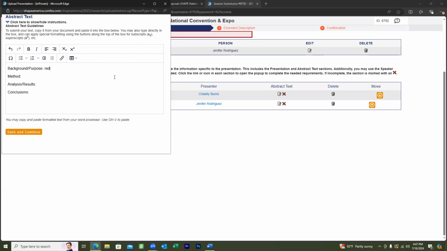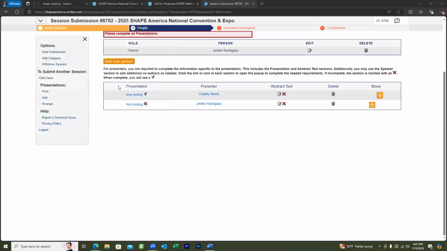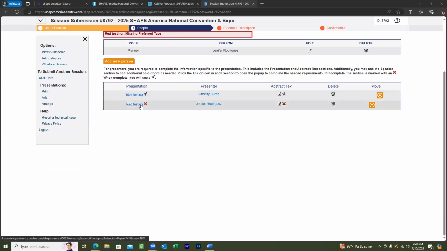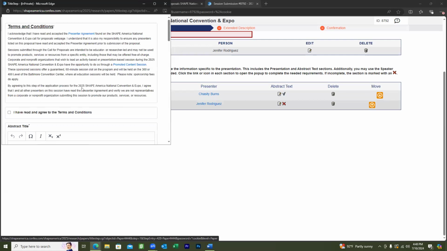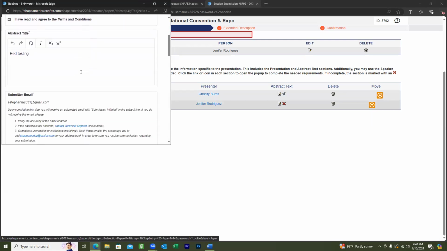Again, I am just trying to show you what this looks like. So I am going to just include some information so that I may proceed to the next step. Always make sure you select that save and continue. Otherwise, it will not save that information and you will not get that check mark. So as you can see, the first individual is done. I'm gonna go ahead and do the exact same steps for the second individual.